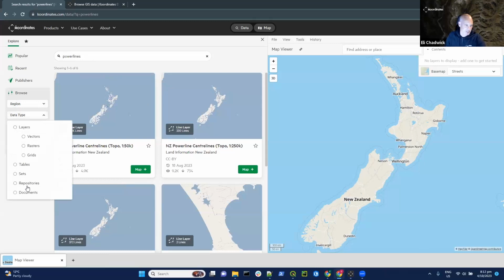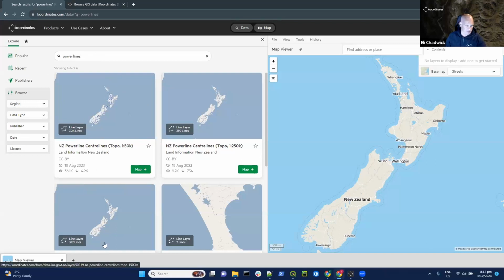We also have facilities for storing tables, sets, repositories, which are Kart repositories, or documents. So you can use your coordinate site sort of like a SharePoint for GIS data, if you like, and put a number of different data types up there. It gives you the major advantage of when you do find the layer that you're interested in, you can see it. So this is the layer I'm going to do some work on.